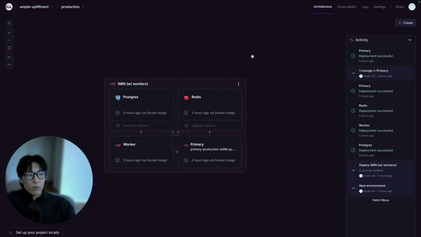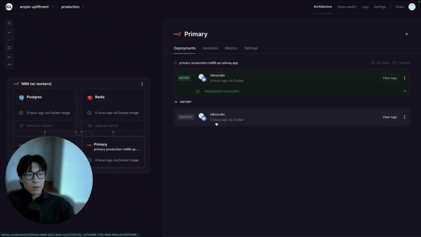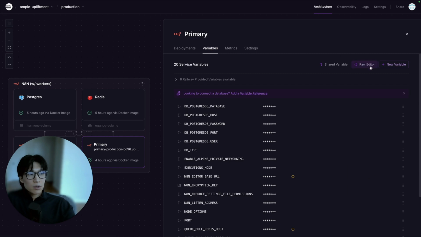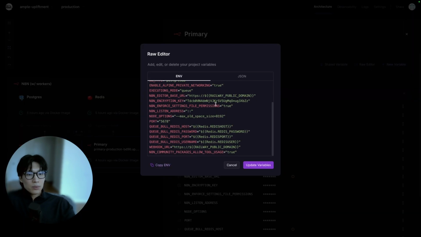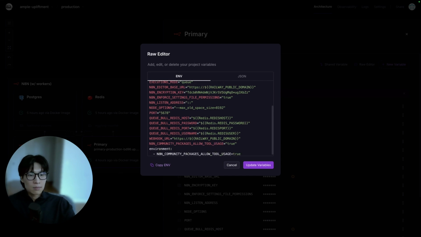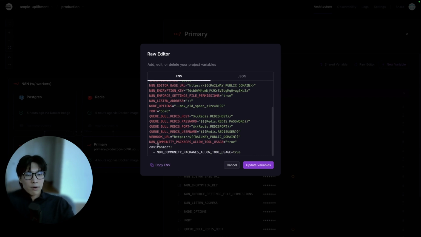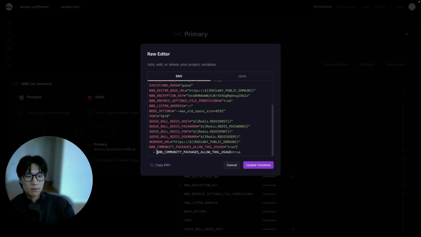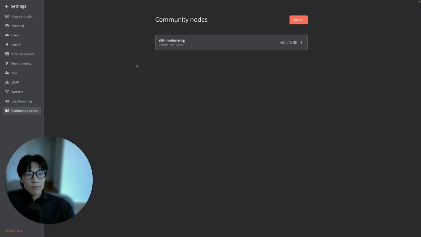Now that we're back in Railway, we're going to go to our primary node here, hit variables, go to raw editor, and scroll all the way down. And at the very bottom, I want you to paste that in. Now I already have this line of code here, so you can see that's what it would look like. Just remove all this stuff and hit update variables. Now heading back to N8N, everything is ready to start using MCP servers.